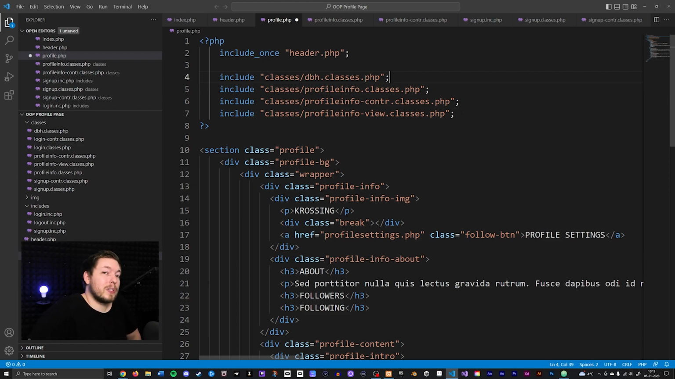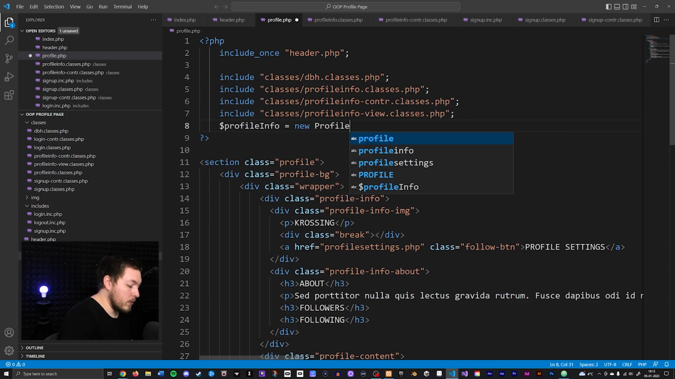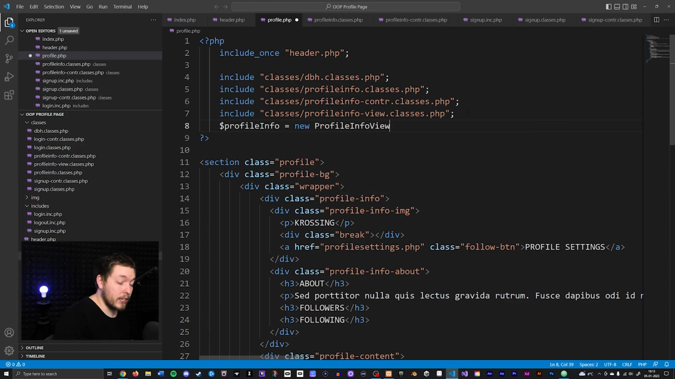So with all these, we're going to go ahead and create an object based off the view. And the reason we're not going to do it off of the controller is because the controller is when we actually have an input that we want to change the database with, whereas when we want to grab something from the database and show it inside the website, then we want to use the view class that we created. So I'm going to go ahead and go down to the next line, and I'm going to create a variable called profile info. And I'm going to set this one equal to a new instantiated object. And I'm going to call this one profile info view, because that is the class we're trying to access here, parentheses and semicolon.